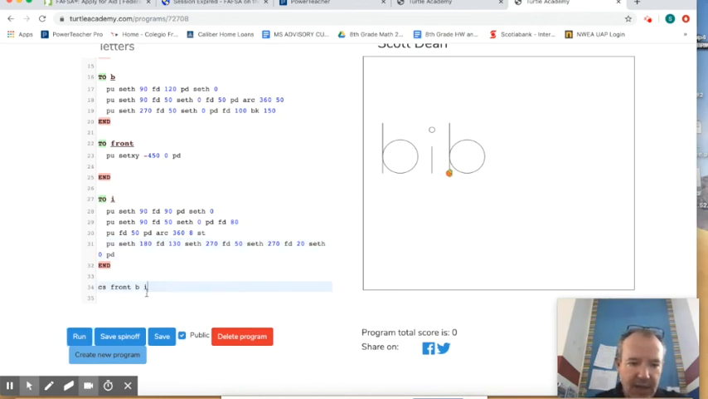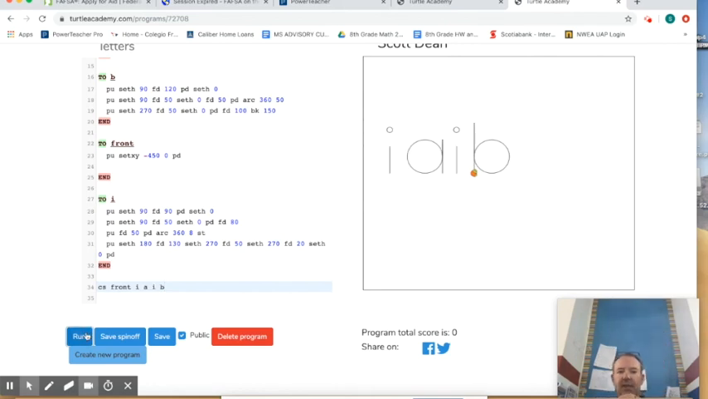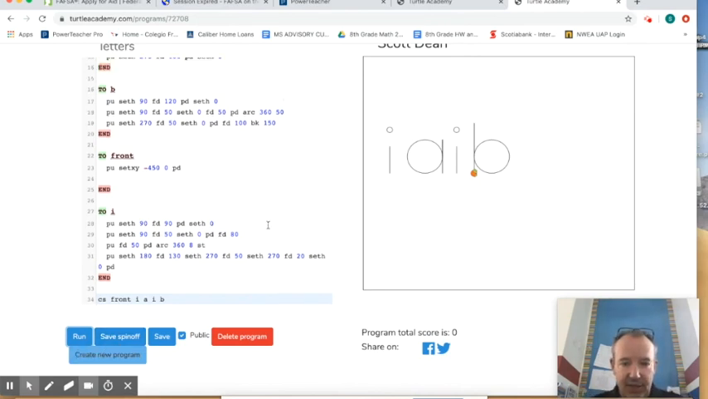So I should be able to draw all kinds of things, or I have several letters now. So what if I wanted to say I-A-I-B? It doesn't really spell a word, but see, now things are starting to go together just a little bit more. So there are some ideas. Okay, good luck, have fun, and here I can show you what I have.